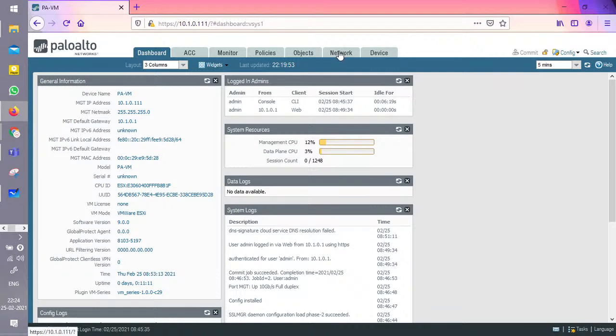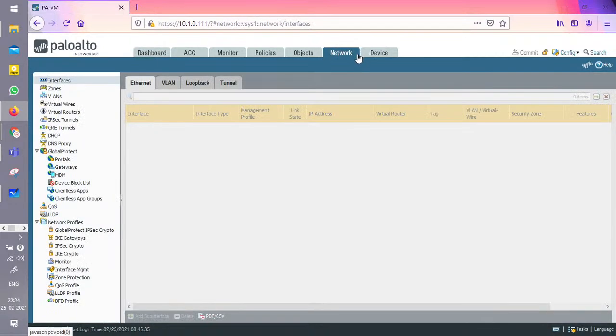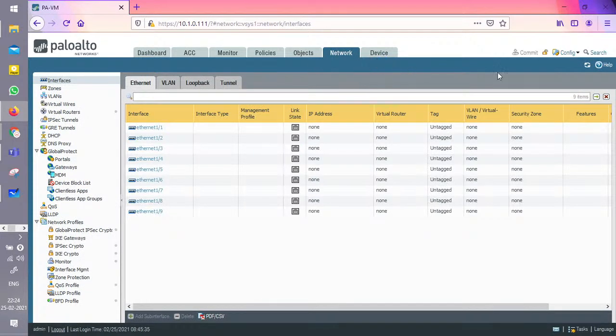let us configure some interfaces on this firewall. To configure an interface on this firewall, you have to go to the network tab. Then you have to move to interface, then Ethernet. Right after that, you will see all available interfaces. Now, the first interface is your 1/1, right? The first interface is your network adapter 1, and the next interface would be network adapter 2, right?